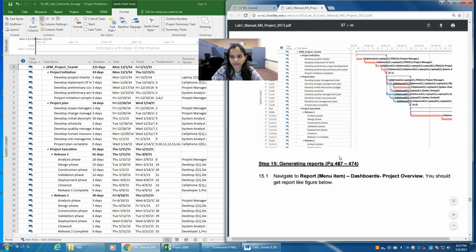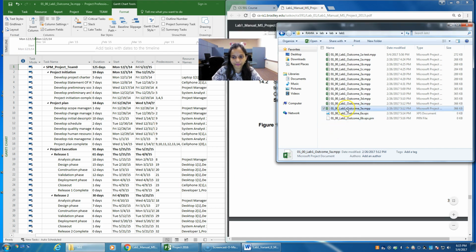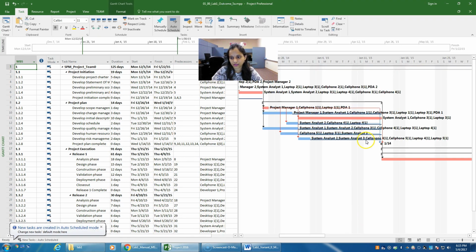So we need to save this file as 5A. So just save your file as 5A. So your 5A file looks like this. As I've mentioned, you can see your critical tasks displayed here.